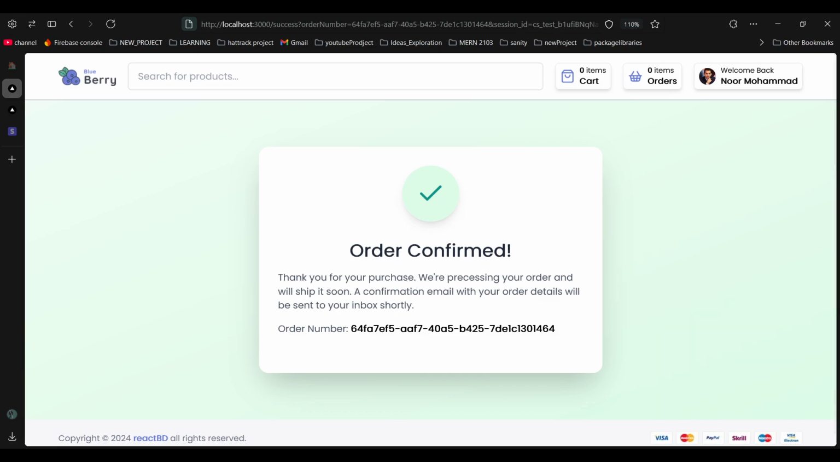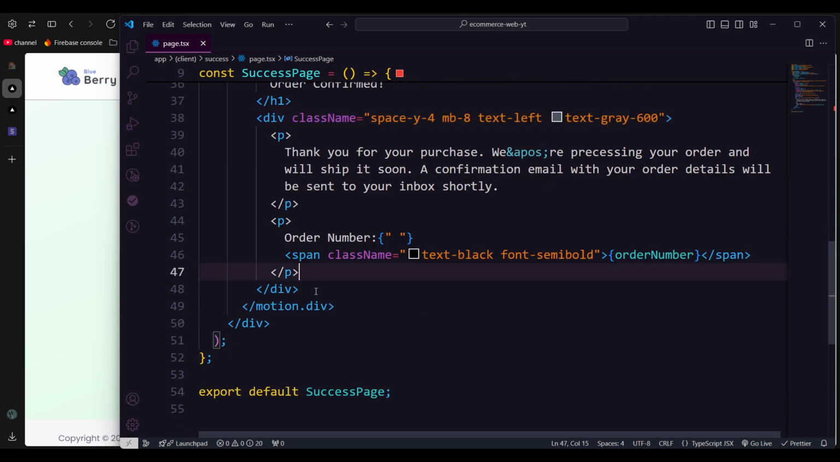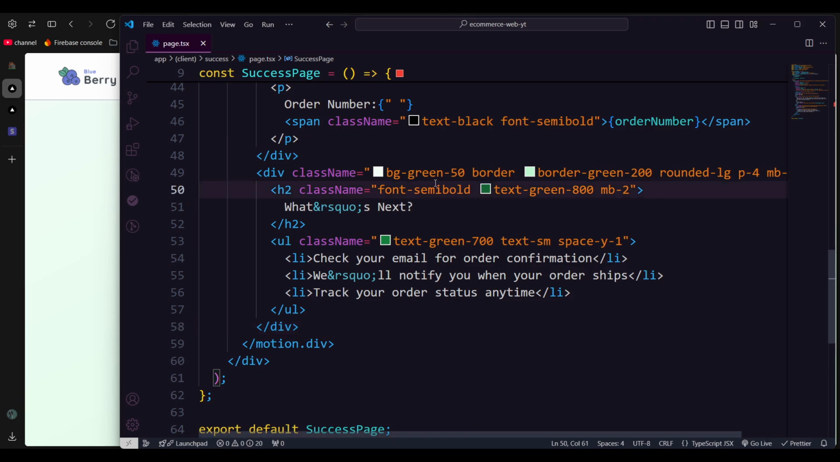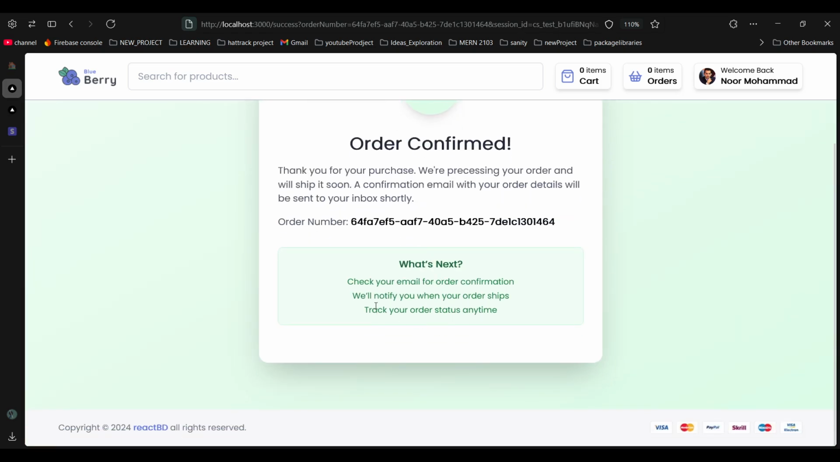Now what we're going to do is pass another div, and that will simply hold the structured value. After that div, we're going to grab the div for what's next. So here we're passing that UL list. Check your email for order confirmation. We will notify you when your order ships, and track your order status anytime. As you see, passing that simple design parameter, making the background green and also this text green, text sm, space-y 1. So that's the one we are creating. What's next? Check your email for order, notify, and track order.